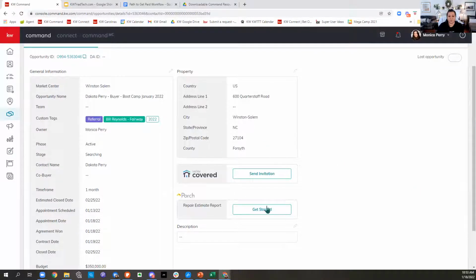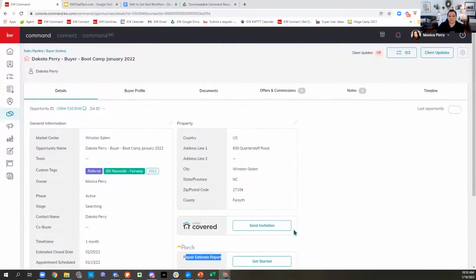Keller Covered, you don't probably have this quite yet, so we'll save that conversation for later. Porch is a free repair estimate. And the way that we get it is because obviously they're going to recommend their providers that do roofs and all the other stuff. And those are the people that are paying Porch money. So again, you don't have to use that. It is pretty cool, but you don't have to use it. So any questions on the details tab?